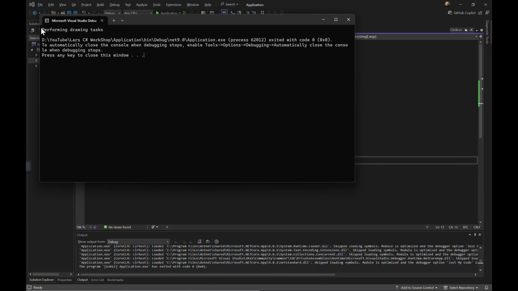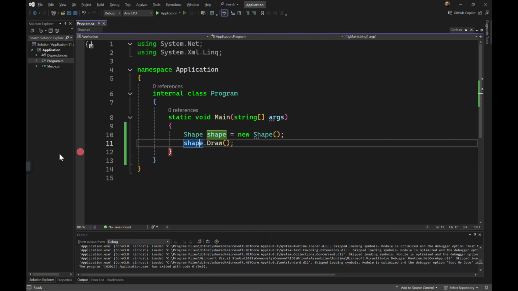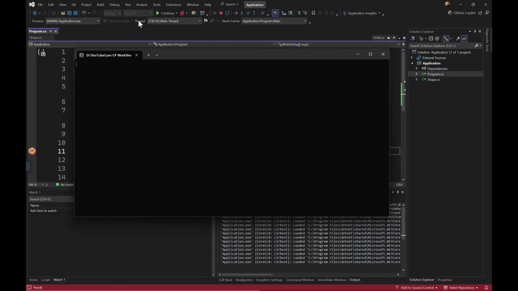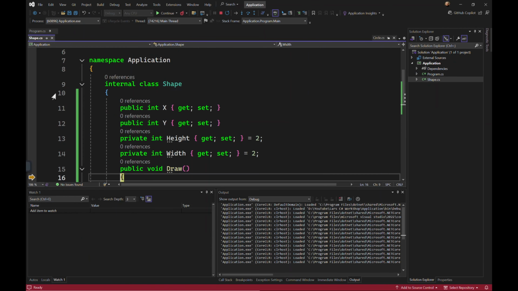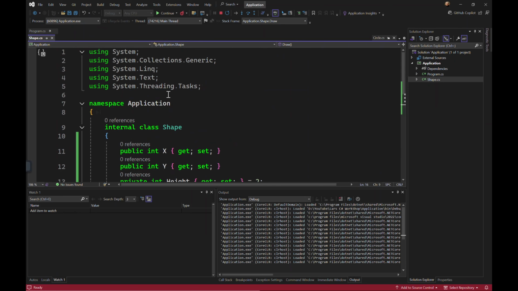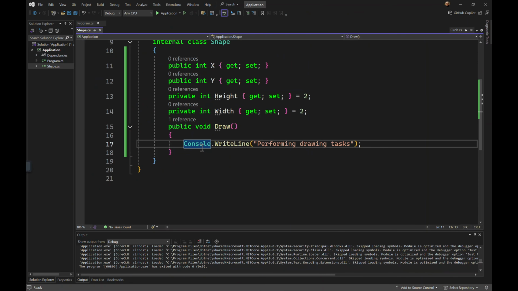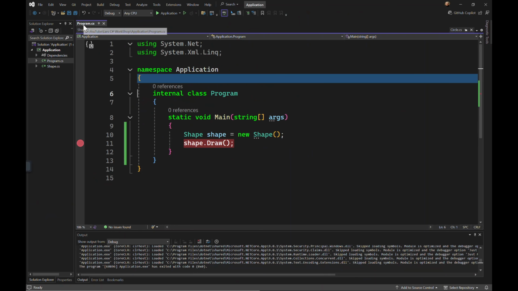But over here, you would see performing drawing tasks, because once we got down to this draw, and I can show you this, you can step into that, and then you'll end up in the shape in that method. So not any different than what we talked about in the methods on day 8.